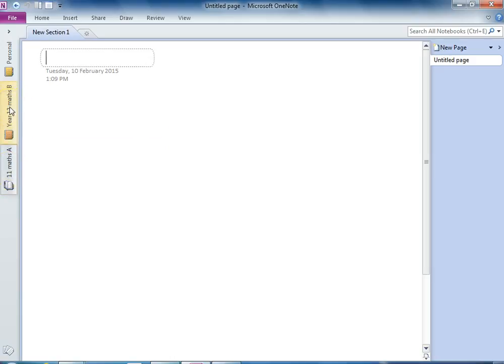Now, I'm going to go into my Year 12 Maths B one. The filing system for OneNote works like this. You've got notebooks here, you've got sections of the notebook that go along the top here, and then you've got pages within the sections. So the filing system moves from left to top to right.